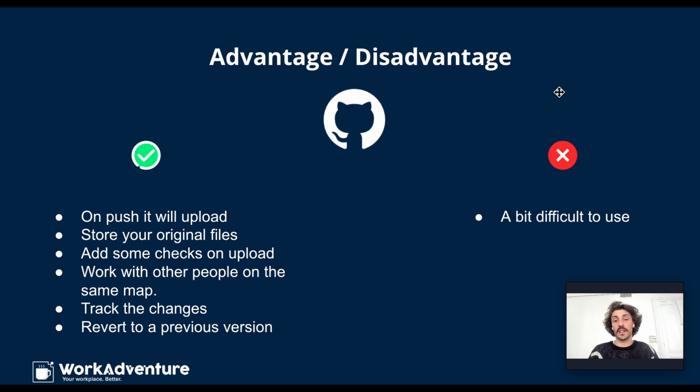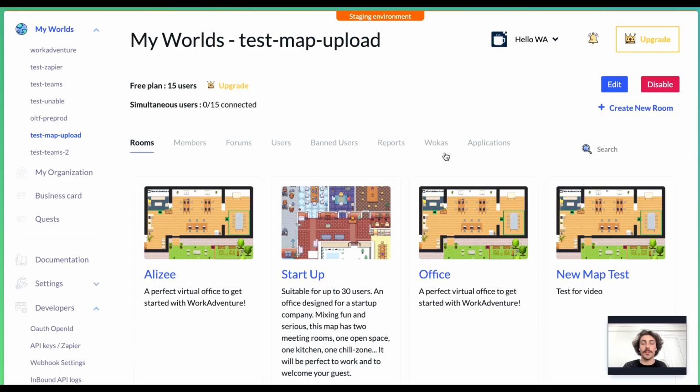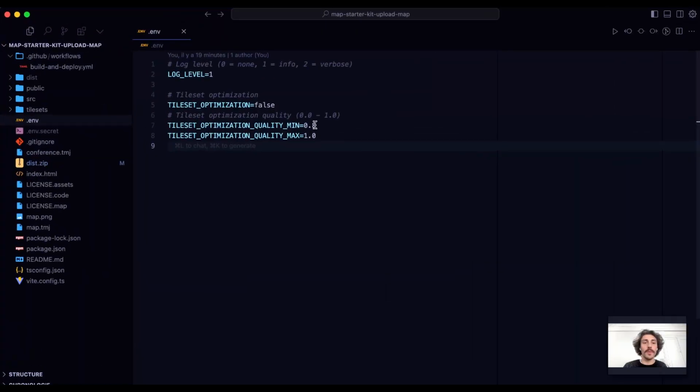The only disadvantage is that it's a bit difficult to use, but don't worry, I will explain how to set up GitHub. So let me show you how to do it. First, you're going to open your project in a code editor like VS Code. You are going to open the .env file and write upload mode equal map storage. So now your upload mode is set to map storage.